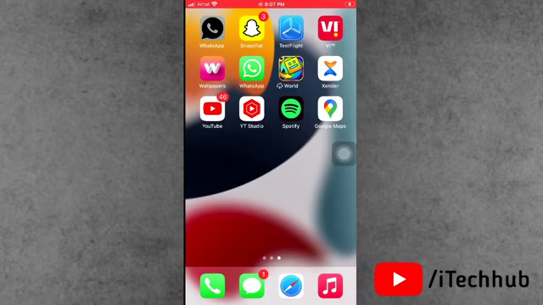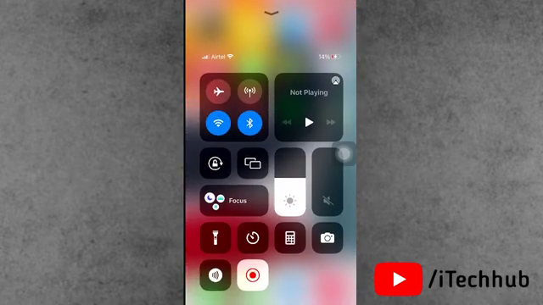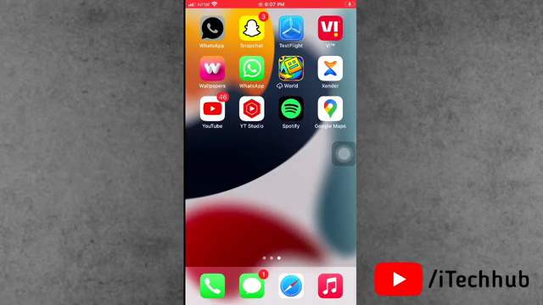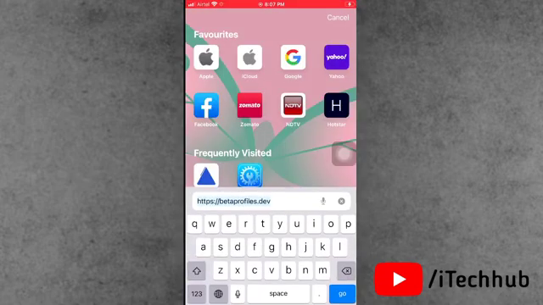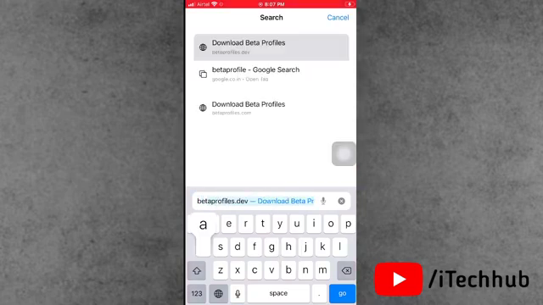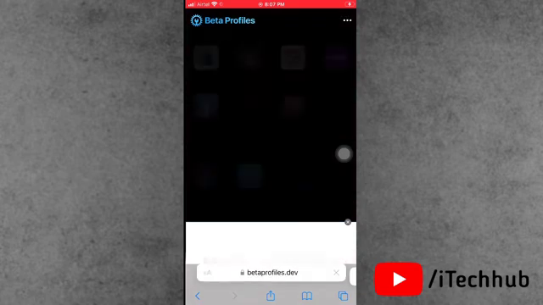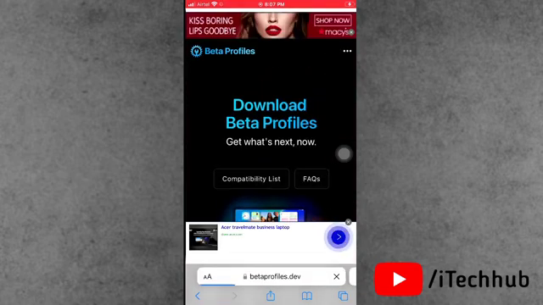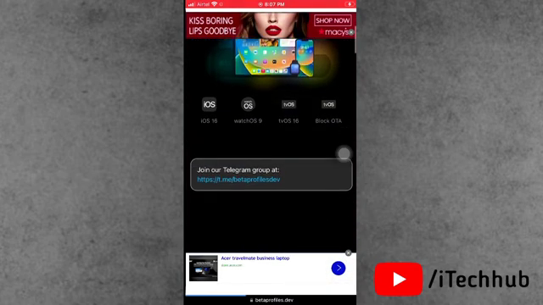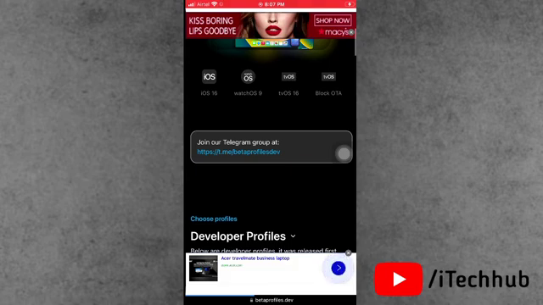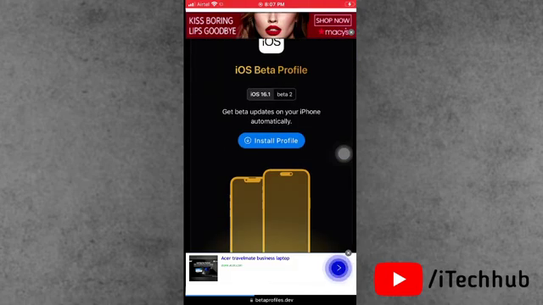Now the first important thing is to connect your iPhone and iPad to strong Wi-Fi or mobile data. Once Wi-Fi is connected, the next simple thing is to open the Safari browser. In the Safari browser, go to the bottom search bar and search betaprofile.dev. This is the official website, and I give you the link in my description box, so guys, easily copy and paste it into your Safari browser and open it. Open this trusted website and select iOS 16.